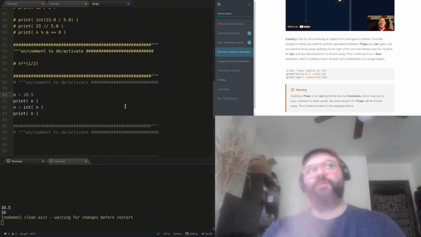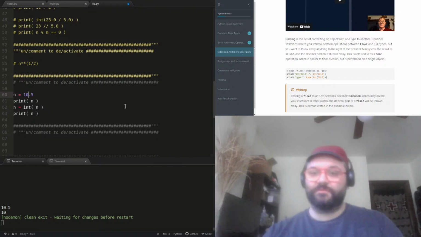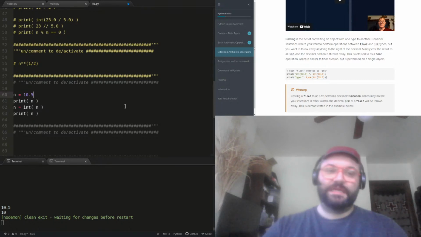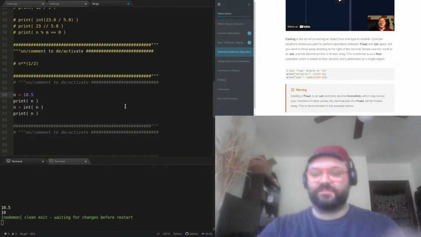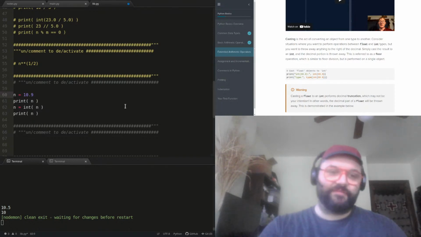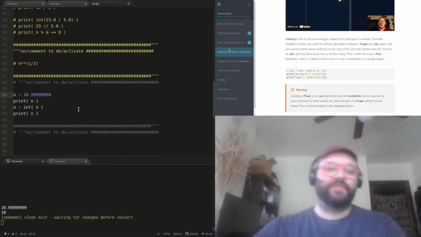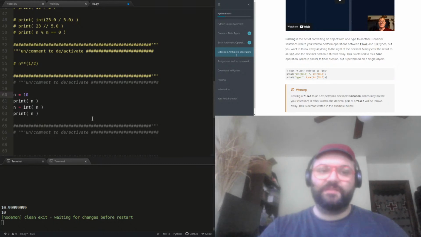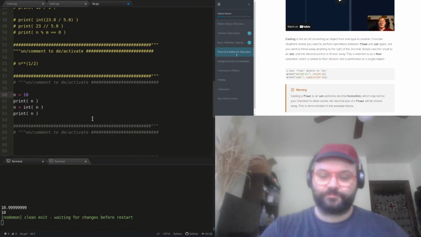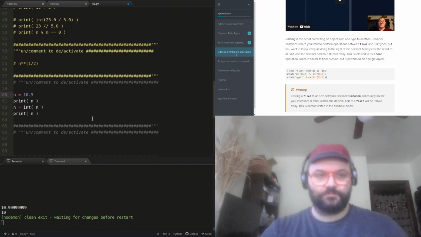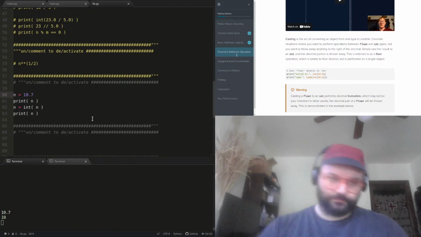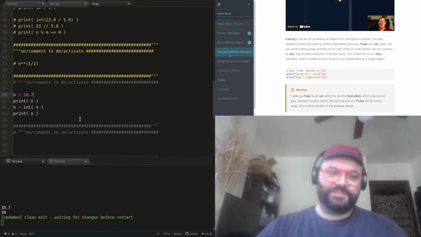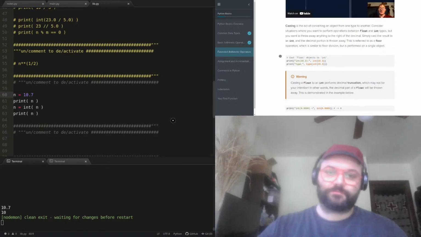So whatever fractional component there was to that floating point number, it's just gone. It just removes it. It doesn't round to the closest thing. So if I had 5.9 or 10.999, it's going to be 10. So the behavior is very simple and easy to expect. It's just simple truncation of that fractional component.